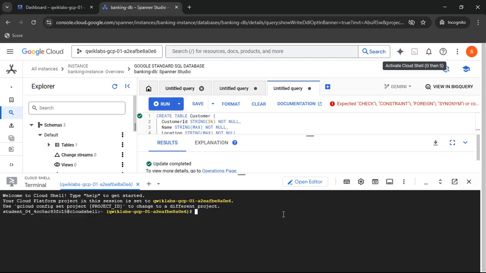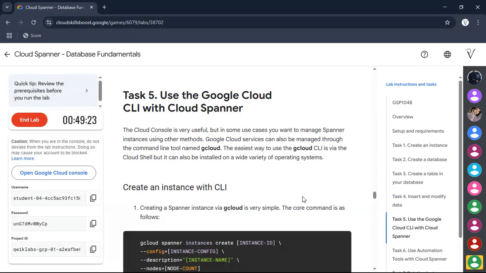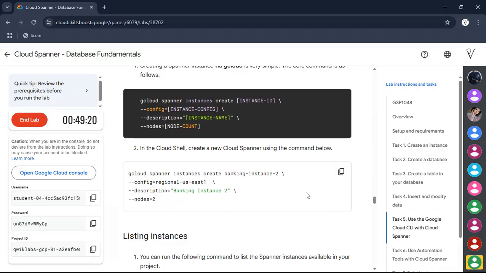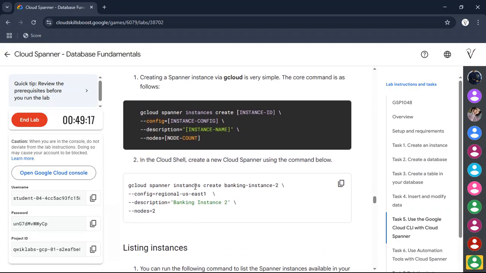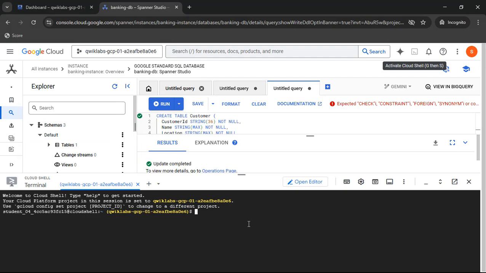Okay. After activating the Cloud Shell, come back to the lab instruction page, scroll down a little bit in task number 5. Copy this line of code from point number 2 of task number 5. Copy this line of code, paste it here in Cloud Shell, hit enter.